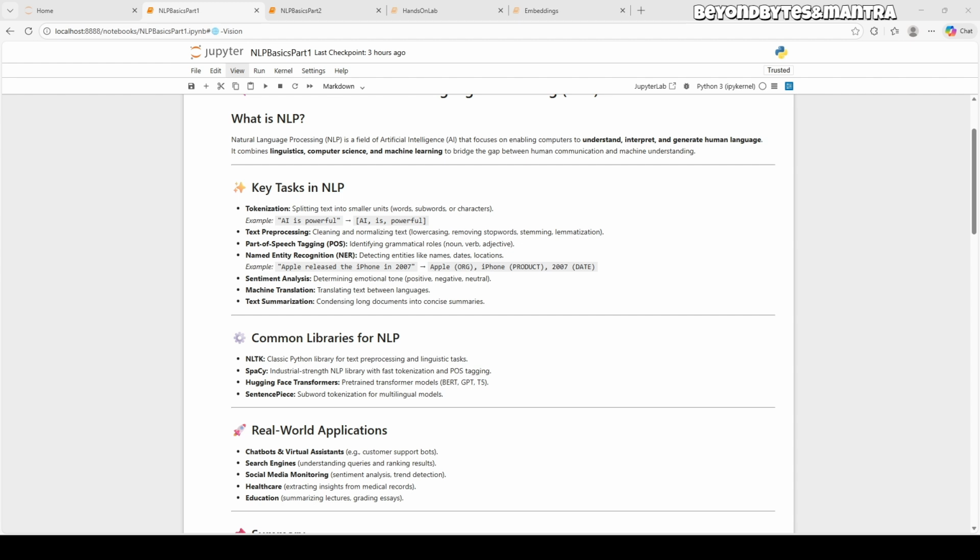Part of speech tagging. This is a more advanced key term where, with libraries, it identifies grammatical roles of words in a particular sentence, whether it's a noun, verb, or adjective. Named entity recognition detects entities like names, dates, and locations from sentences. For example, there's a sentence: Apple released the iPhone in 2007. These algorithms are able to know, okay, this is not Apple as a fruit, but Apple the organization. iPhone is a product, and 2007 is a date.